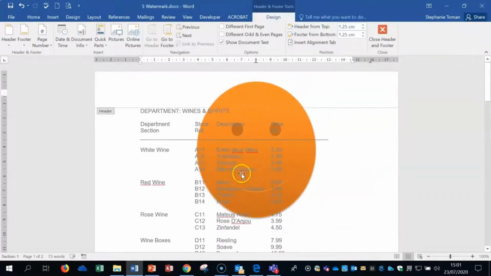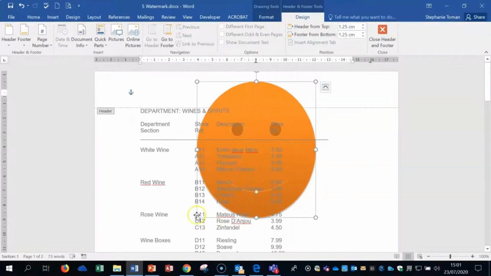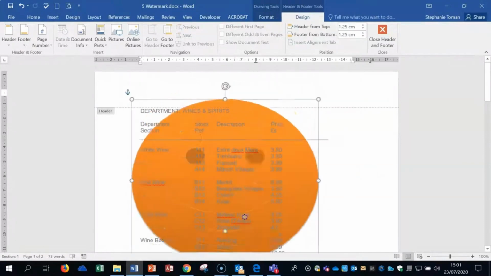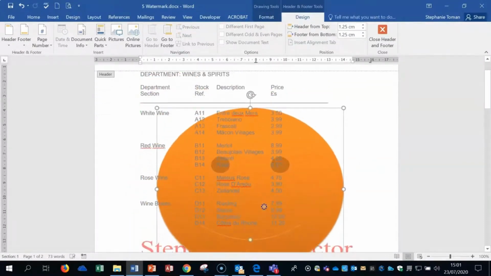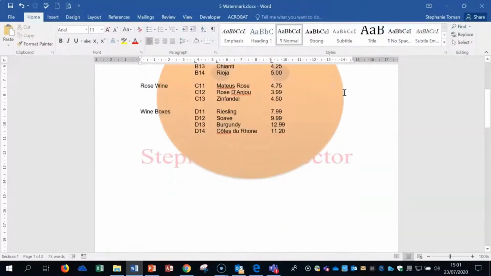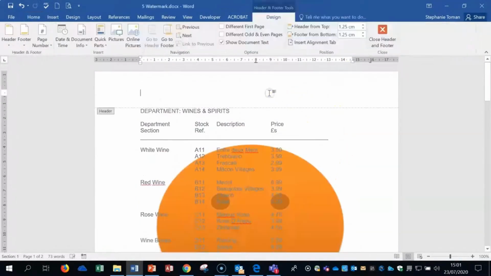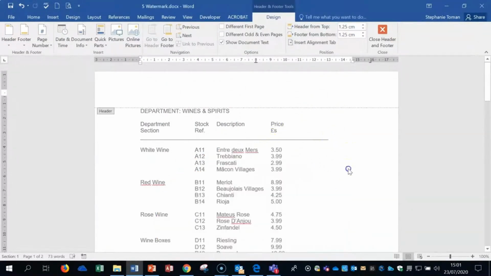Double click in. You can click on it. You can make it a lot bigger. So if it was a really good logo, you could pop it into the middle and then double click into the document and it becomes a watermark again. To get it and delete it, in your header, click on it, delete, back out again.